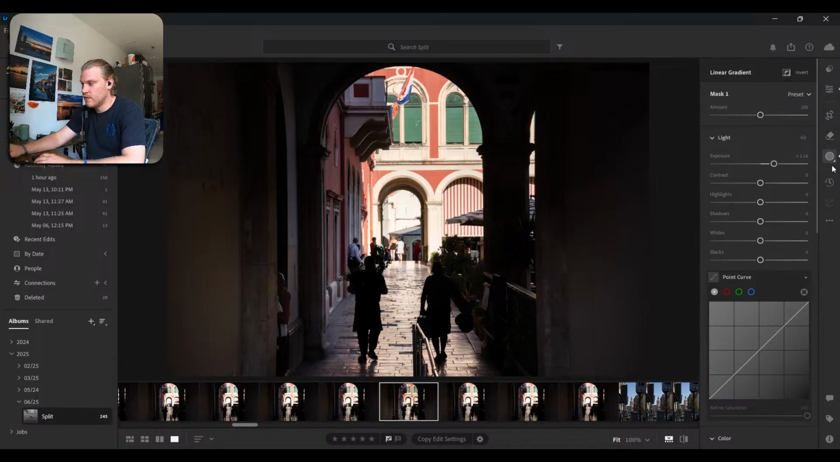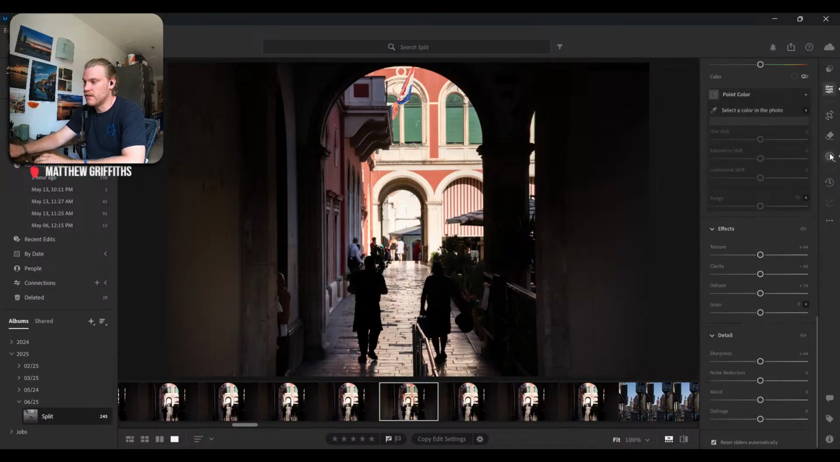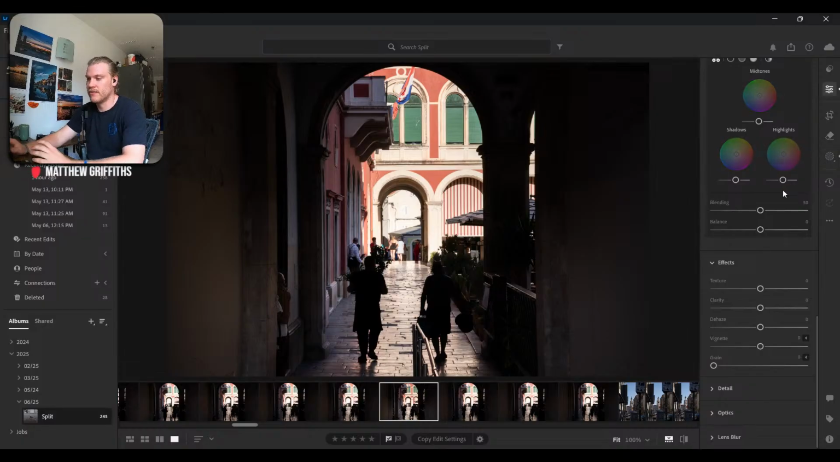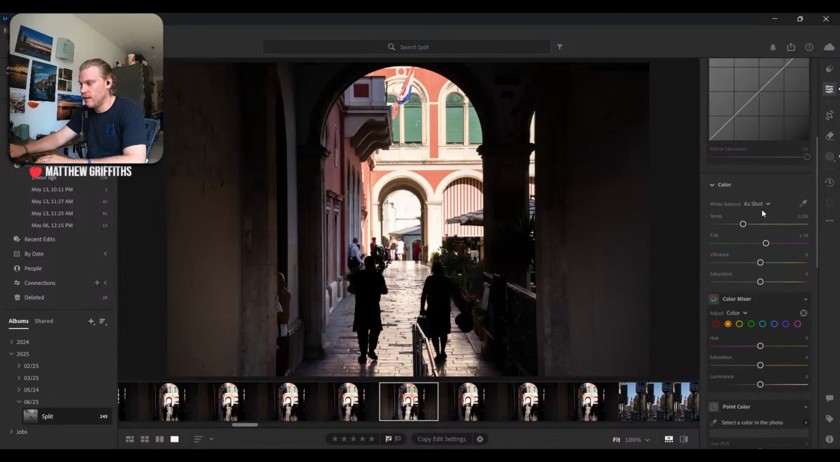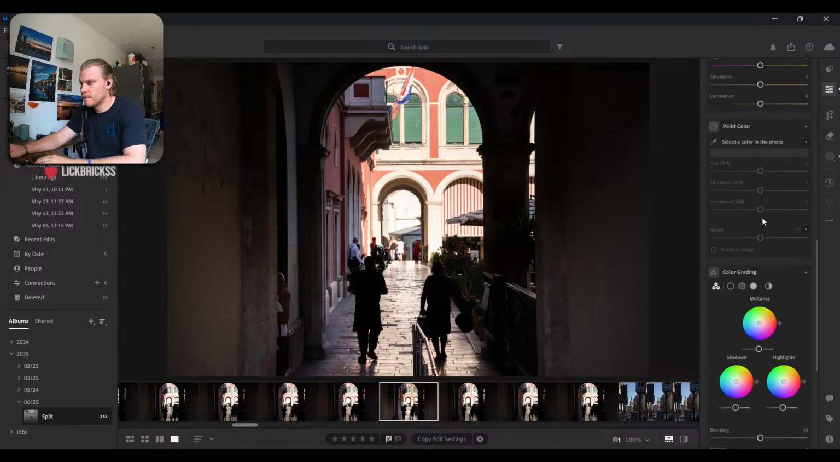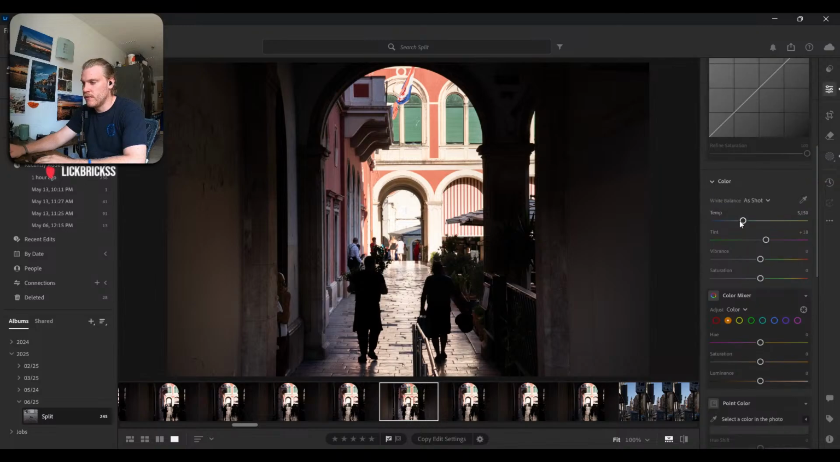Right, so let's get out of the maskingness and go back to overall picture. Increase that a little bit. I think if we increase the temperature a little bit, it kind of brings out the orange yellowiness.